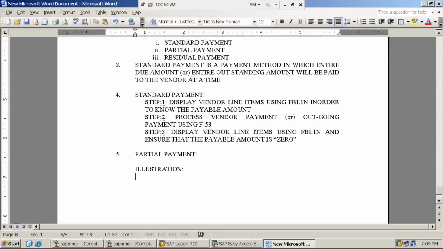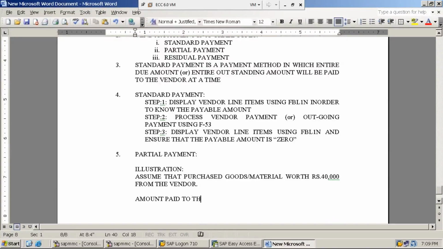Assume that we purchased goods or material worth rupees 40,000 from the vendor on, let us say, today's date, 26/06/2019.